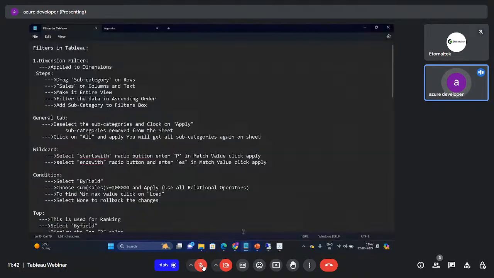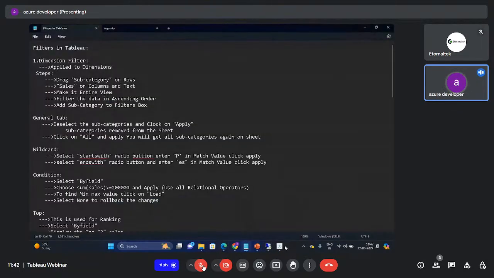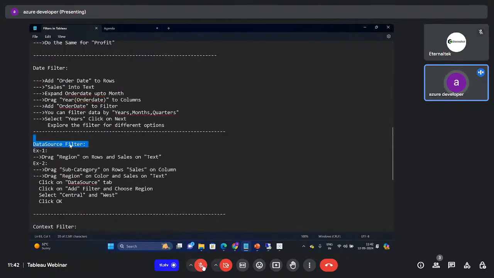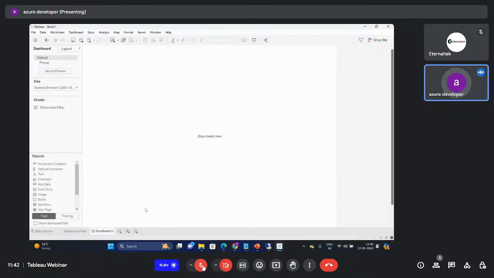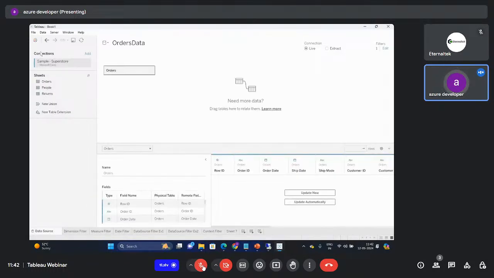Okay. Before going to create the measure filter, it's better to understand the dimension filter first. So I just want to move to the data source filter, which is very, very important in real-time scenarios. So what is a data source here? What is meant by data source? Just click on the data source here.